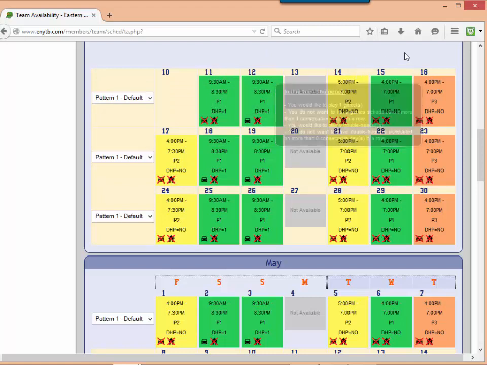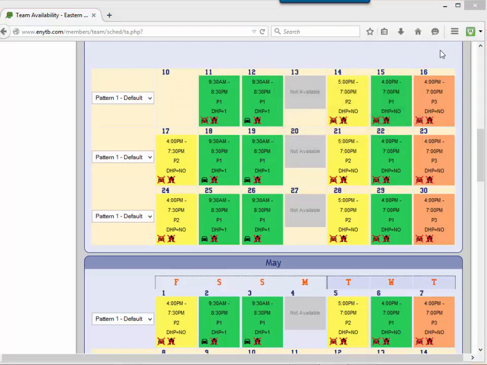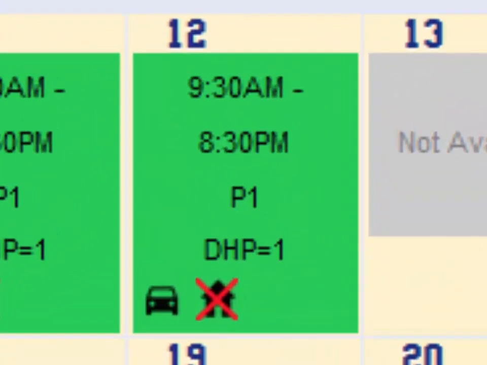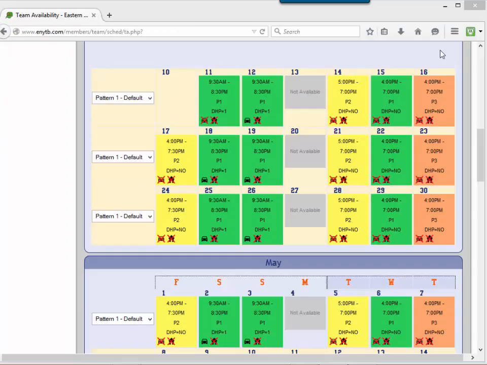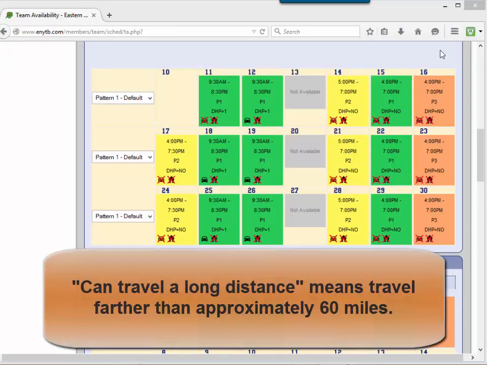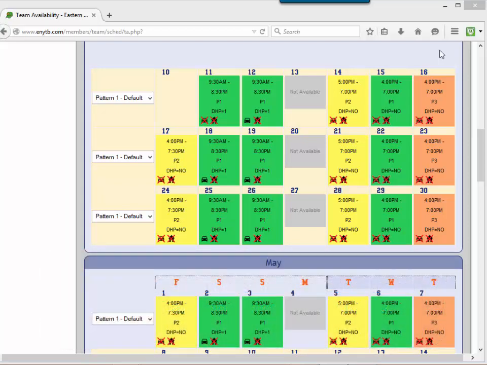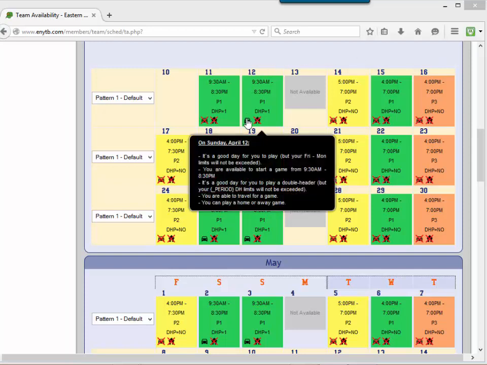There are two additional settings to be aware of directly on the calendar. On each day, there is a car icon and a house icon. The car icon signifies that you can travel a long distance for an away game. If the car has an X over it, it means you cannot travel long distance for an away game that day. Click the icon to change whether you are or are not available for long distance travel that day.